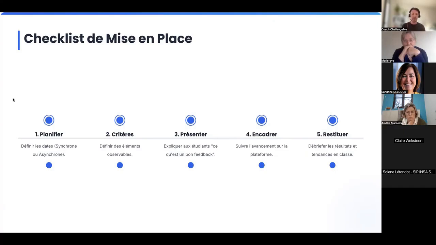The platform offers automatic reminders, but also a manual reminder button. So this can be useful if we notice that participation is rather low. Don't hesitate to check what's going on and to follow up with them directly. And then the feedback session. So debrief a bit with the students about all the results that were given.